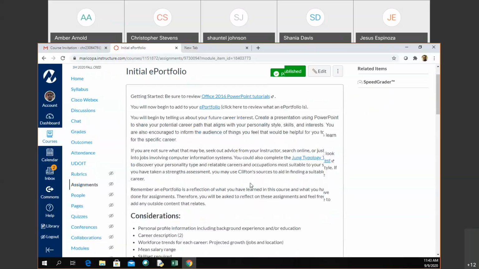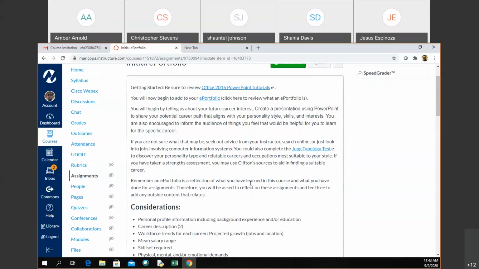Now, the beginning of it, though, is for you to share your potential career path that aligns with you. It could be your personality, it could be the skills that you've already acquired or that you are super interested in learning. And the whole point of it is just so that you get an understanding of what it is that I really need to know for this career. Some people will assume, oh, I want to be a game designer, and then they'll say they need a master's degree in computer science or something.